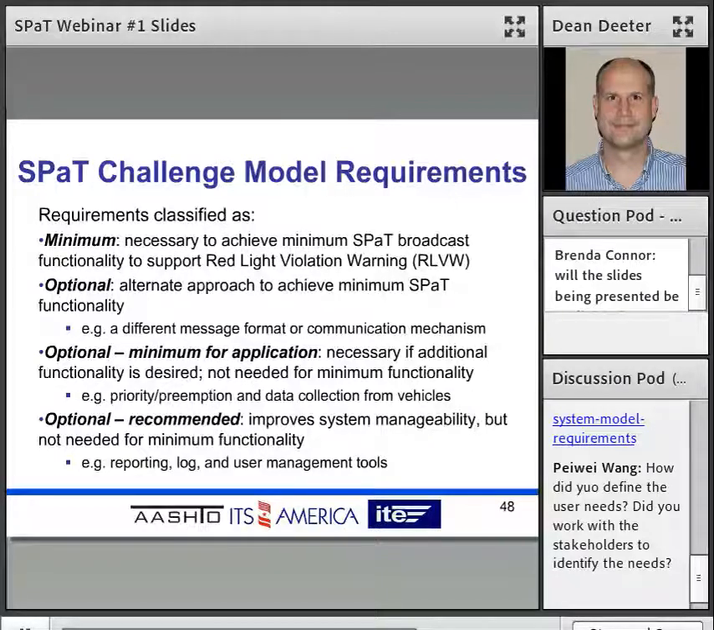We have 4 categories of those. The minimum is those that are necessary to achieve a minimum SPAT broadcast to support red light violation warning. That was kind of the agreed application we would build around the SPAT challenge, at least as we had to sit down and develop requirements.